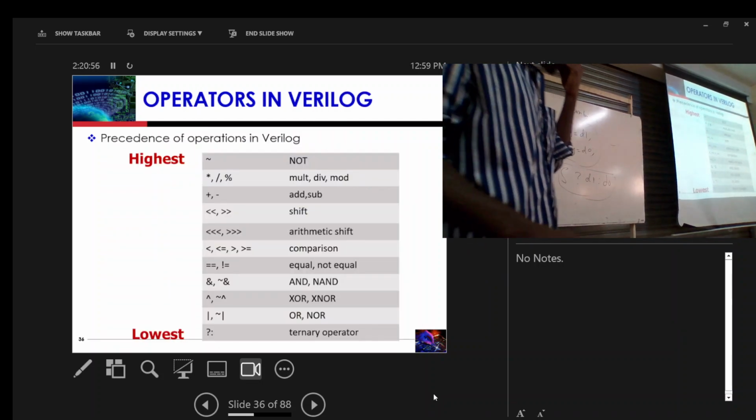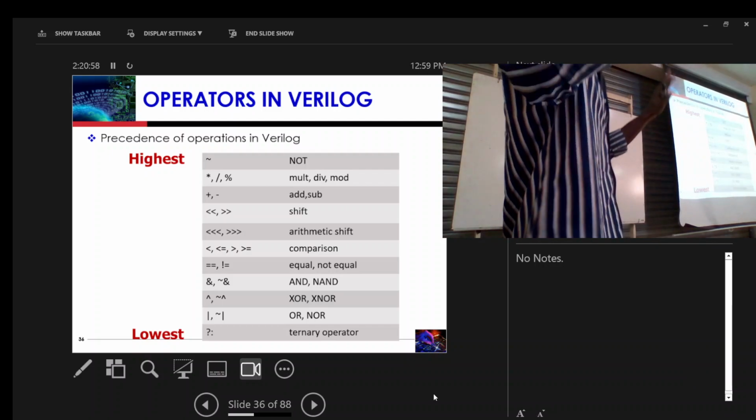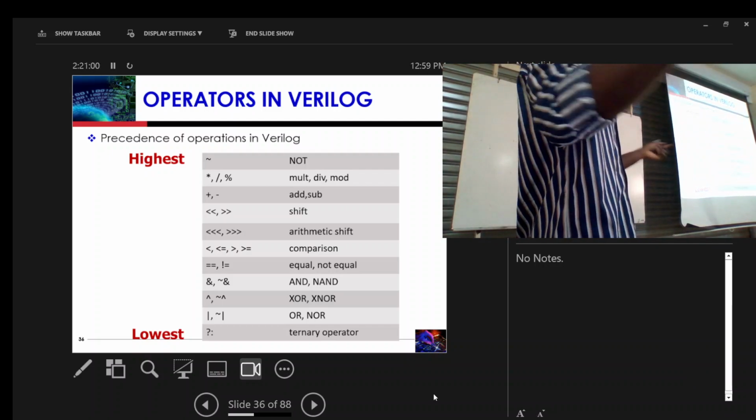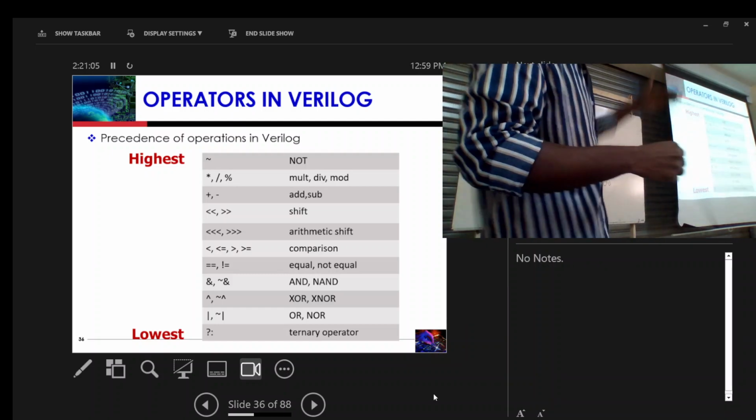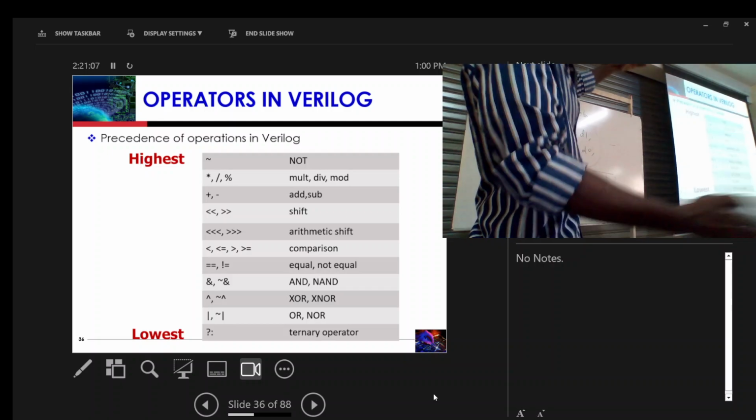Okay, now here, as with any language, we have what we call precedence: the most important operator and then the least important operator.